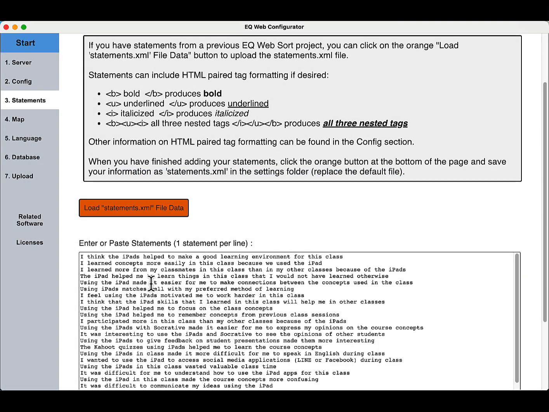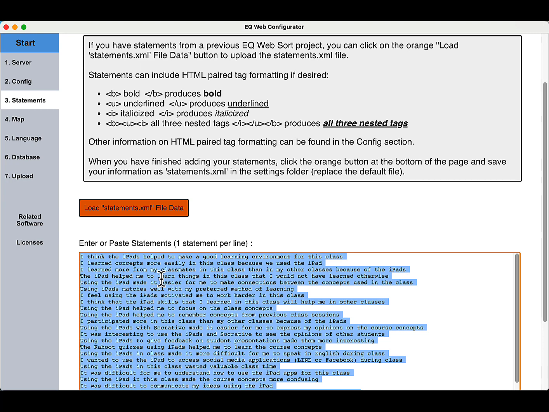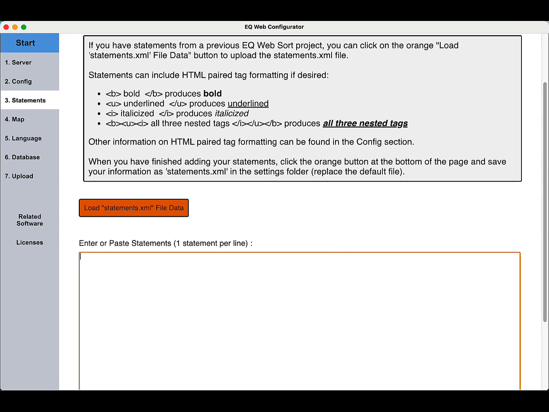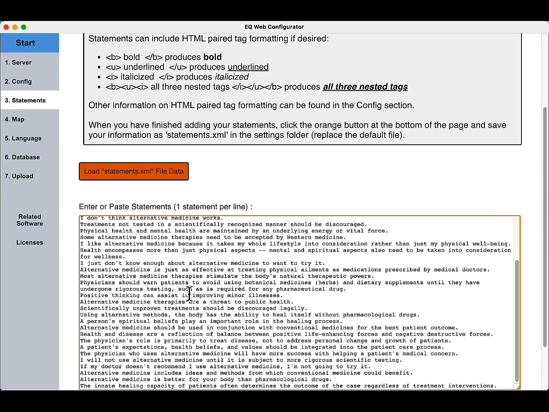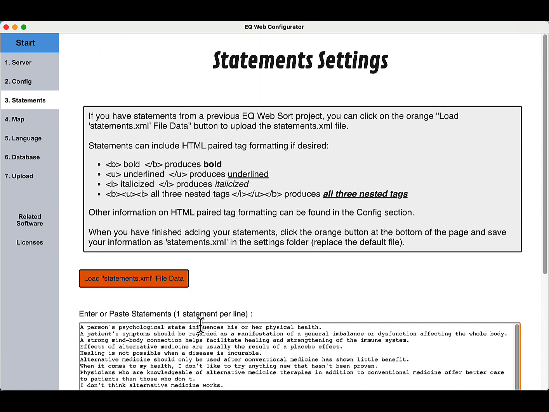You may have noticed that a moment ago we had statements there for my alternative medicine project, but by loading the statements from the file that we just downloaded, it replaced it with the iPads. So the config app remembered what I did in my previous session. But what I need to do is enter or paste my new statements. So I'm going to go ahead and select all and get rid of these. And again, I am going to put in my statements from my alternative medicine projects.